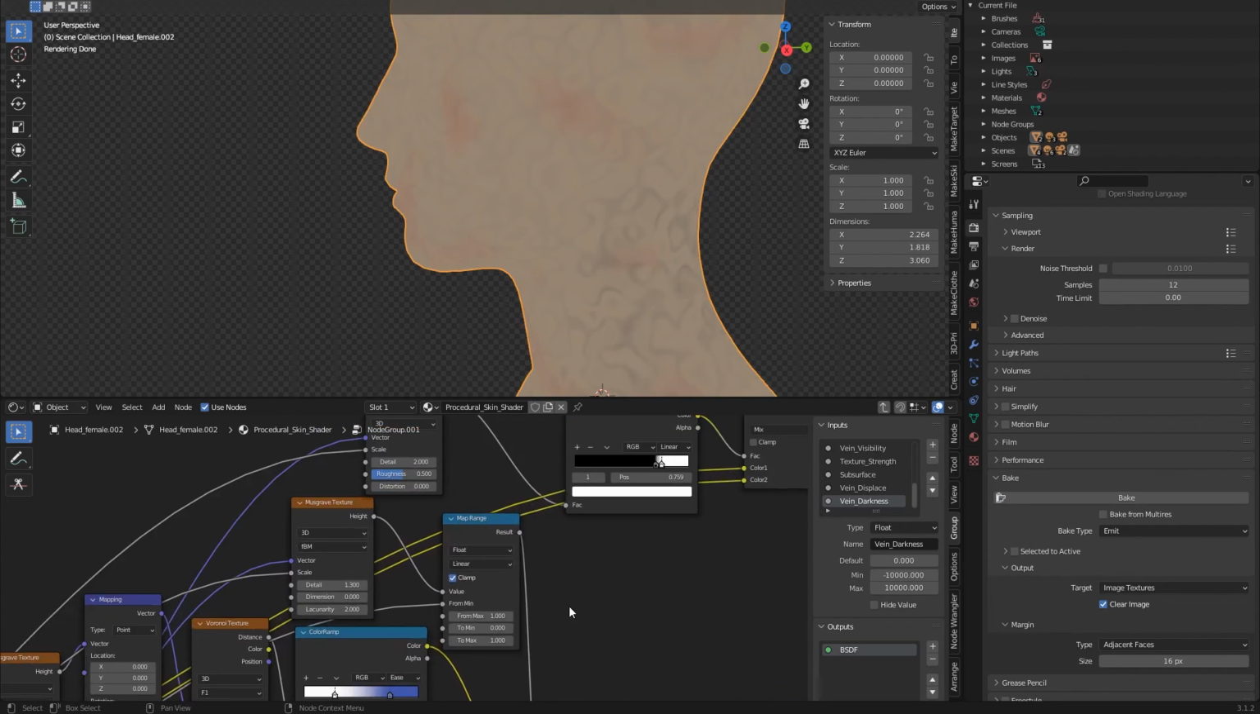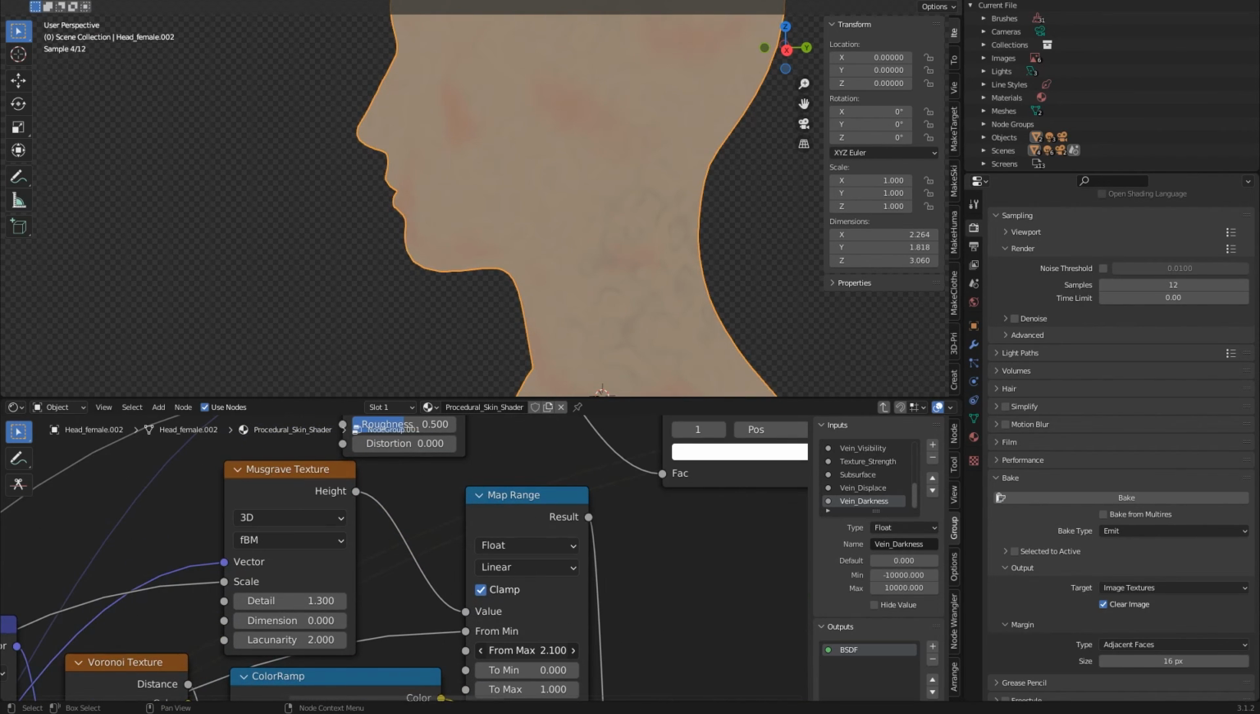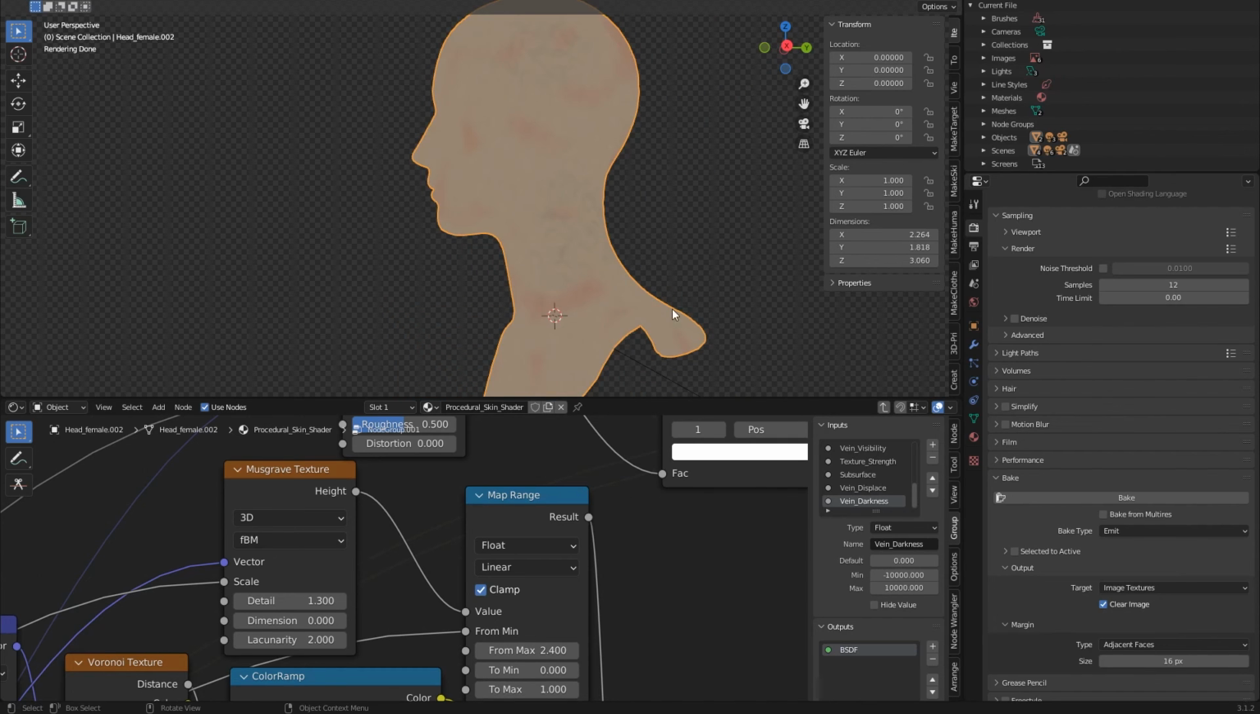While rendering the subsurface map, I noticed a discrepancy with the vein mask and realized I needed to further tweak the map range node to properly mask the veins, because it wasn't properly masking the veins as is. So here are the new settings.